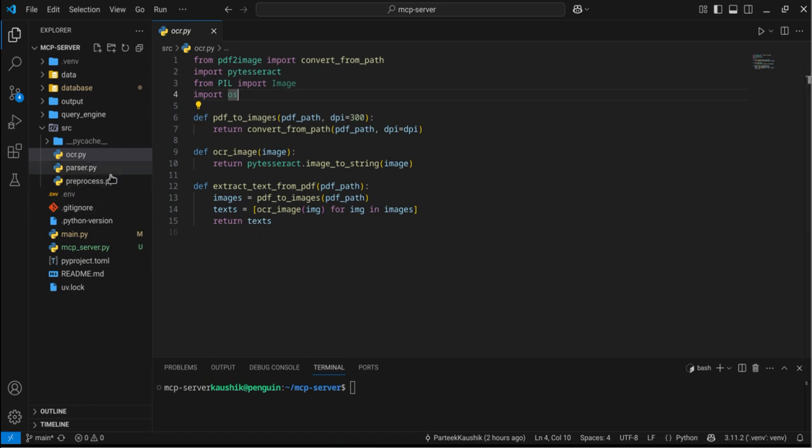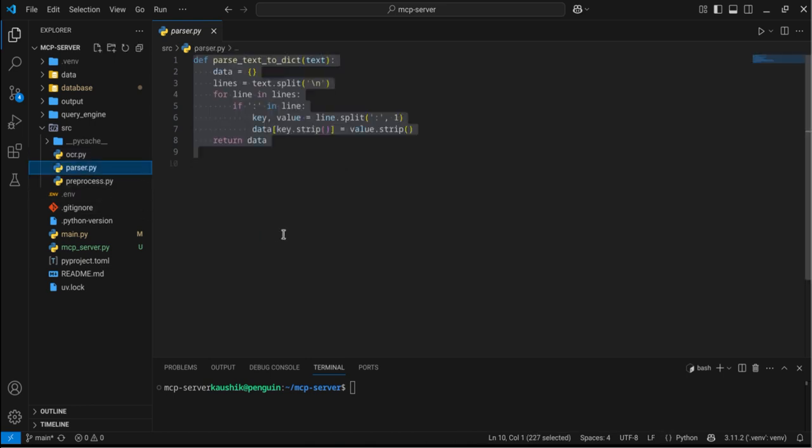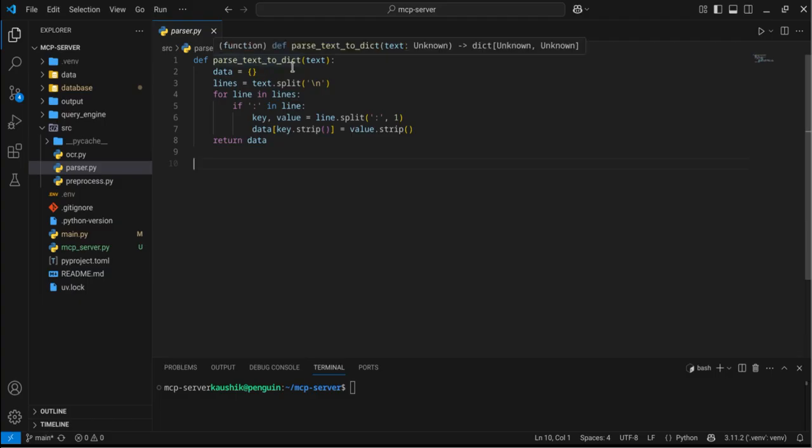So let us just quickly jump onto the parser.py. Here, parse text to dictionary. What it is doing is just extracting text, assuming it is in key-value format, into a Python dictionary. So we are grabbing the text, assuming that it is in key-value pairs, splitting it by colon, attaching it to a dictionary and returning the data.